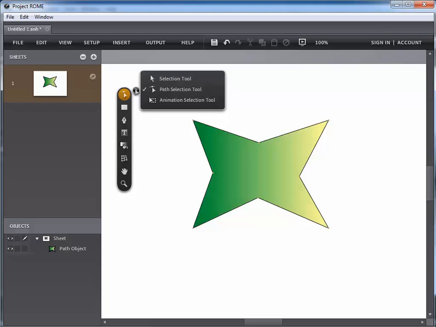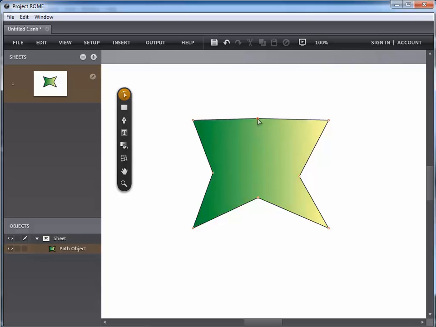Again, this is available on the toolbar. We're going to select the path selection tool, and as you might expect, what this does is allows you to edit and select the individual items that make up this mathematical shape called a path. Each of these individual points can be manipulated by using the path selection tool. So I can move these objects easily enough. I can get some unusual shapes.